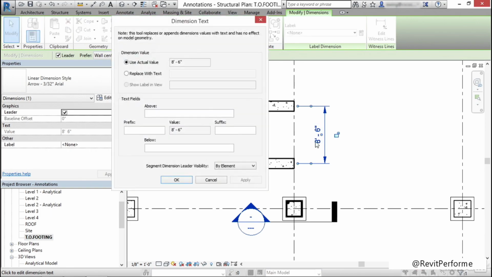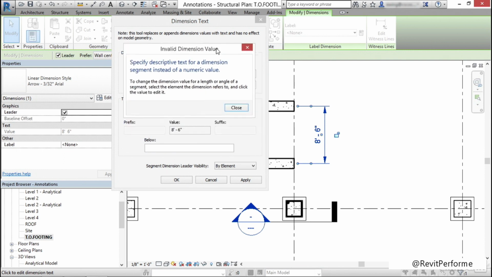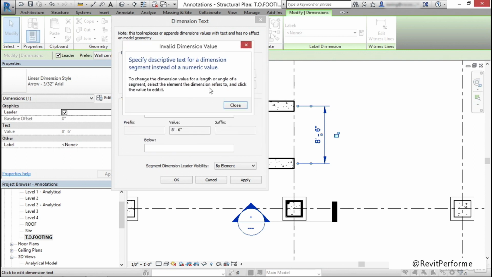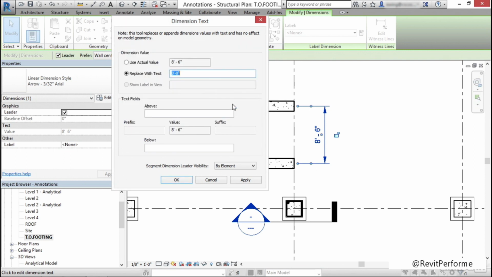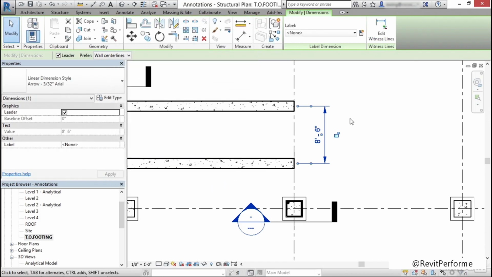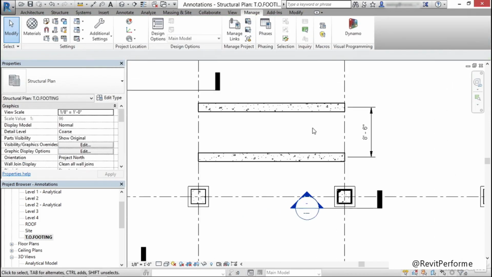If I select my 8'6", and I replace with text, and I just want to say 8'-0", and I hit OK, Revit's not going to let me do that. You cannot be inaccurate, which is good. Hit close and hit cancel out of here. Why is that? Because Revit doesn't know which one of these items to move. If I just select this, how does it know? Does it move it evenly? Does it move this one in?